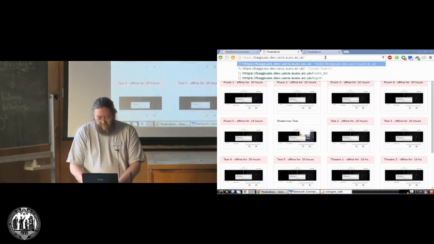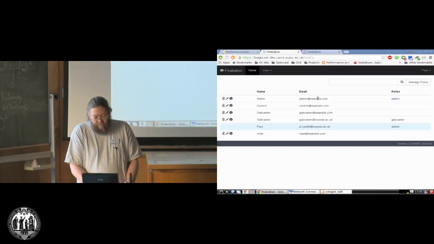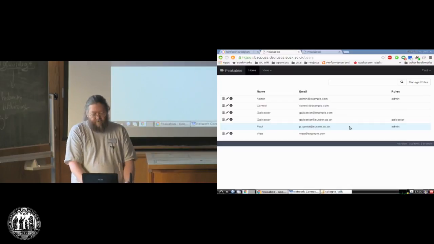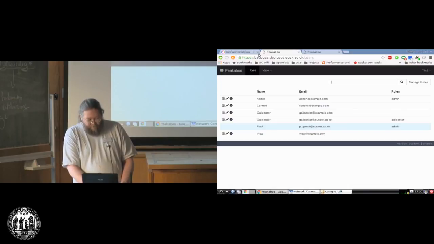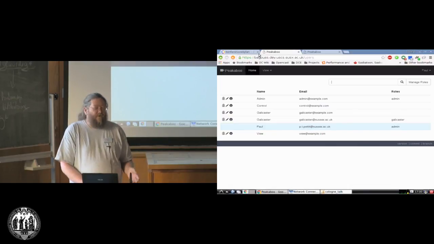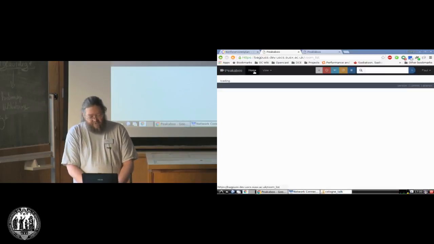And we can do a little bit of user management. So we can assign roles and change passwords and things. There's a few different roles. There's a viewer who can only see things but can't actually do any remote control. There's control who can do the control as well, and there's admin who can get to places like this as well.